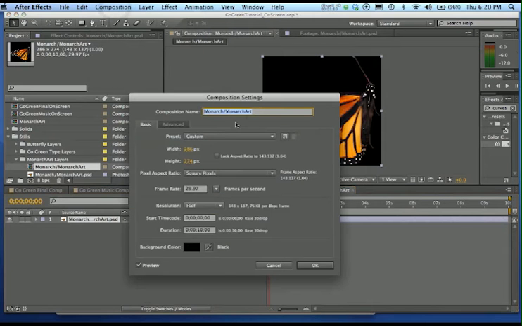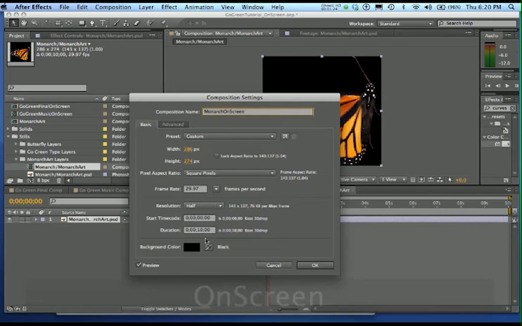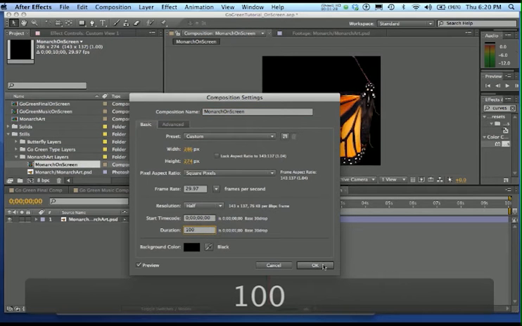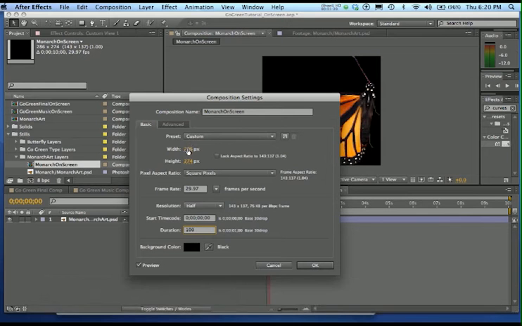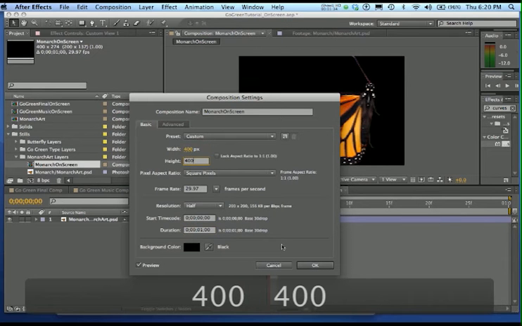So I'm going to go Command K, and I'm going to make it say Monarch on screen. And that's fine. That'll be my Monarch on-screen comp. And this has to be 1 second long, okay? Not any more than 1 second. And then I'm going to make the size be 400, tabbing to 400. And that's cool. And that'll be fine.